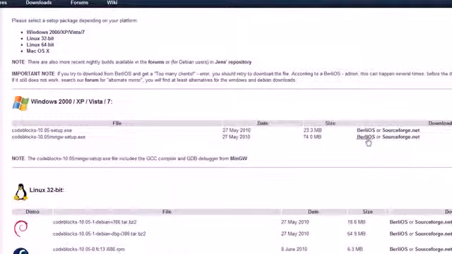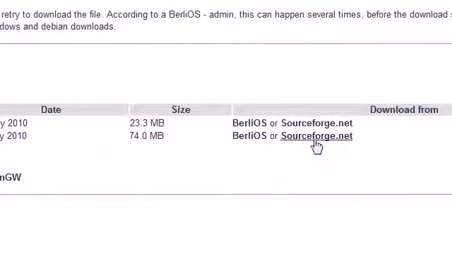You can either download it from Barely OS or SourceForge.